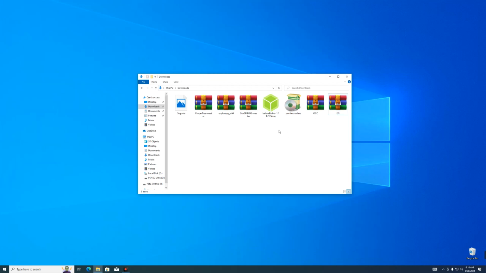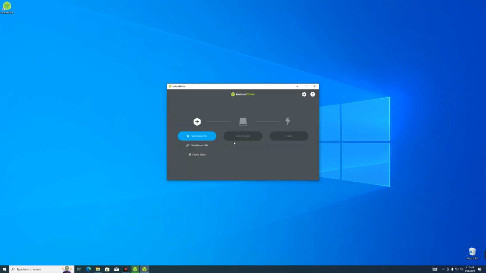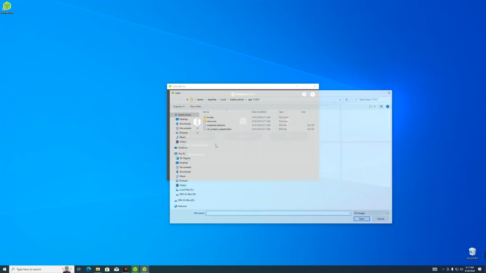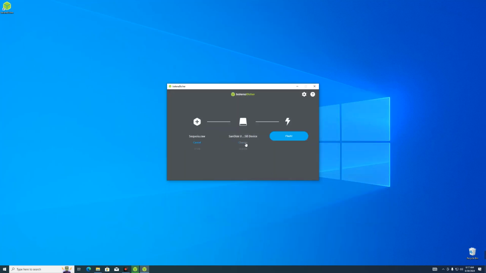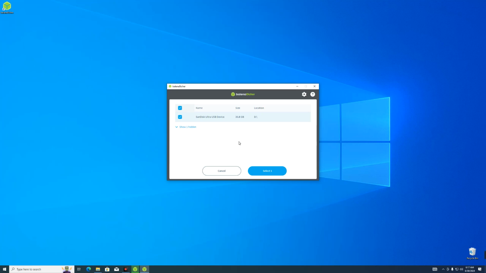Now the next thing we have to do is install Balena Etcher so we can flash our installer file into our flash drive. So let's install Balena Etcher. Now click on Flash from File, and then locate your download folder and select our macOS Sequoia installer file, which is right here. You can see around 16.6 gig. Click on Open. Now click on Change, and this is when you connect your flash drive, and it should show you. I connected a 32 gig flash drive, and this is it. You can see right here.